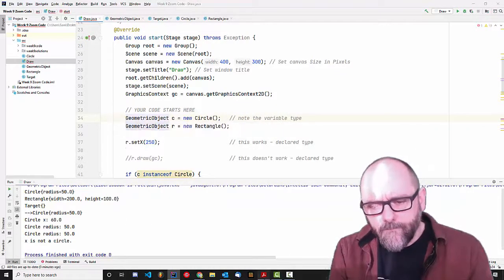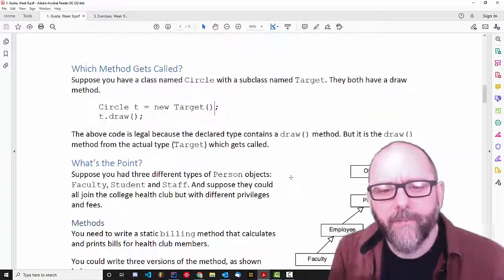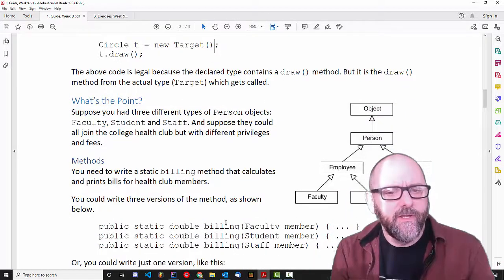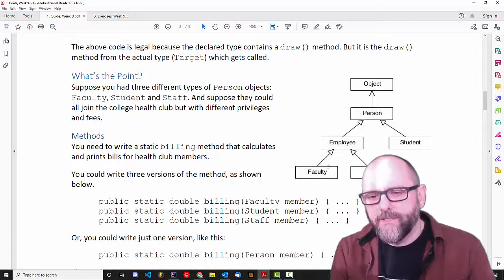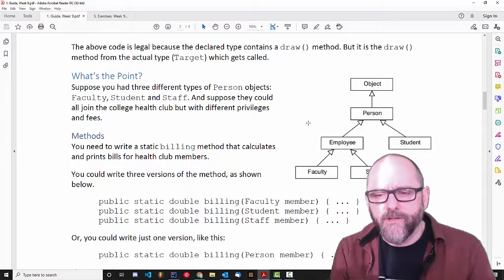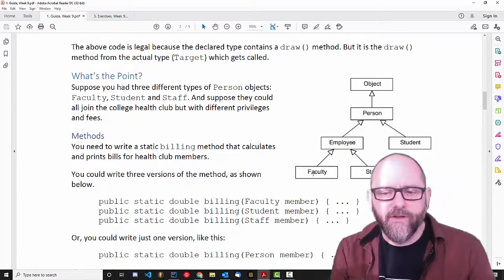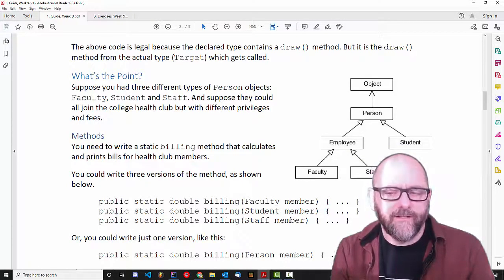All right. What is the point of all this? Well, we will start using other examples. We'll start using polymorphism in various ways soon, going forward. But here's a little example that I try to use to motivate this. So let's say what we're dealing with here is the health club at a college or a university. So there are faculty, there are a bunch of people involved in a college. There are employees and there are students, and there are faculty and there are staff.